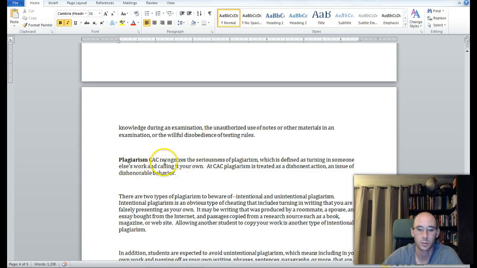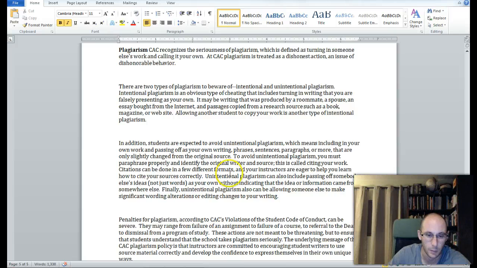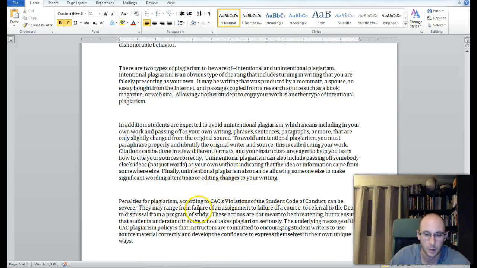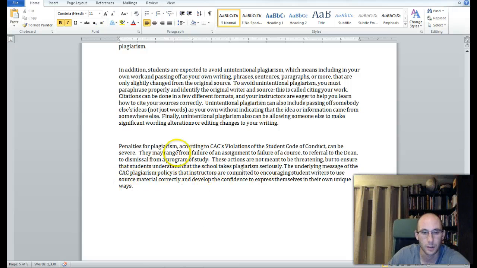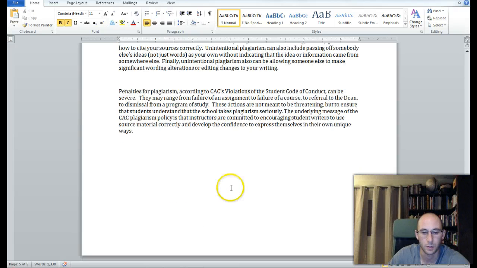So plagiarism, don't do it. It is taken as a very serious thing. It's an honesty thing here. I can't see you all the time, and I don't really want to look over everyone all the time. So be honest with yourself and do your own work, and try your hardest. So yeah, you can get kicked out of CAC for this type of stuff. And again, you can read through it all there.